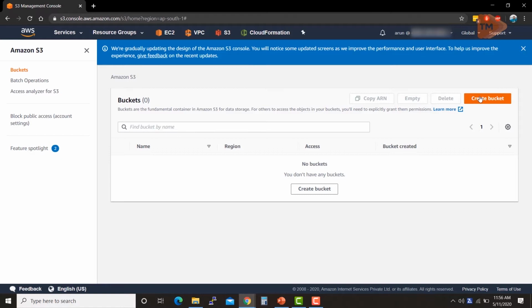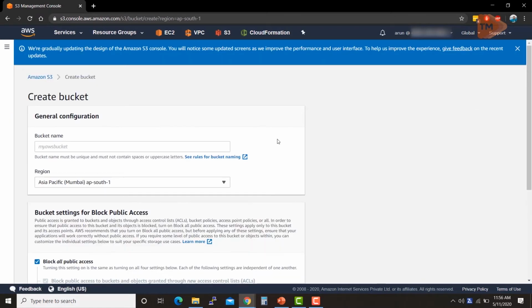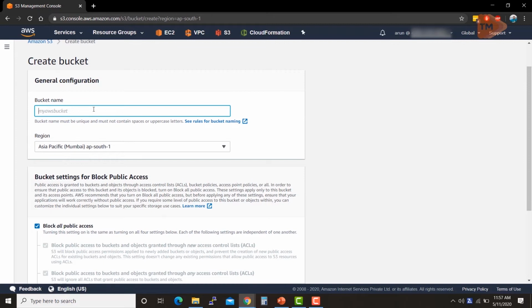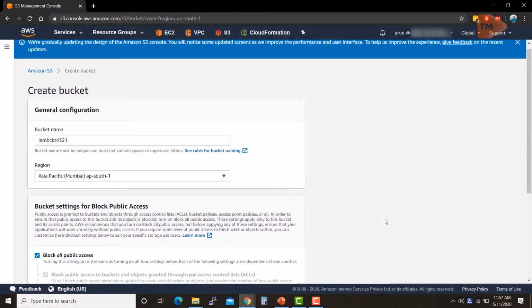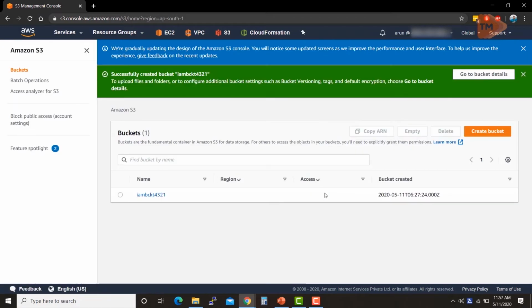If I have access to S3, I should be able to create a bucket. So I'm going to go ahead and create a bucket here. So I've created a bucket. I'm hoping that that is allowed. I'm going to simply create this bucket. Right. So if you see this, I'm able to create this bucket.